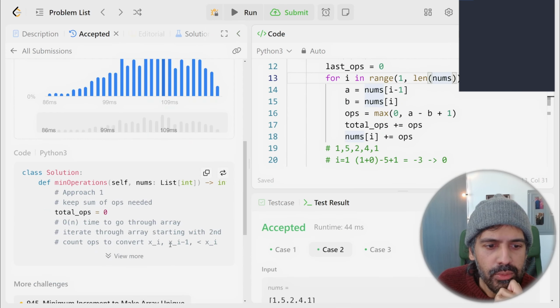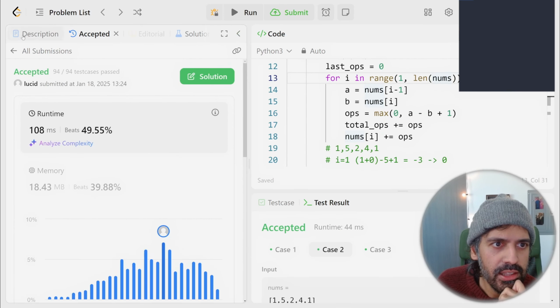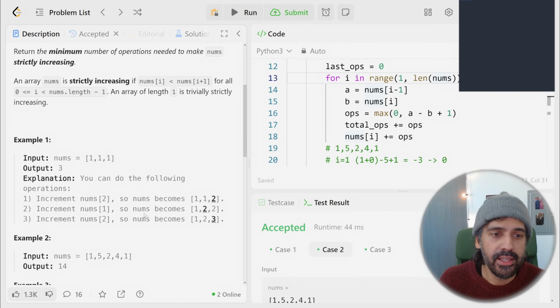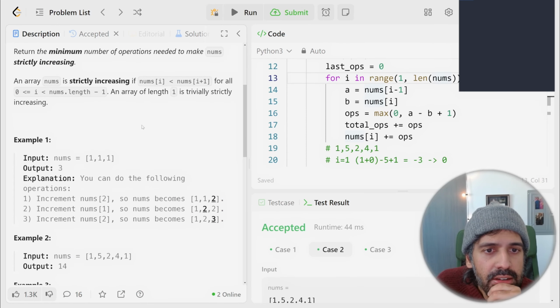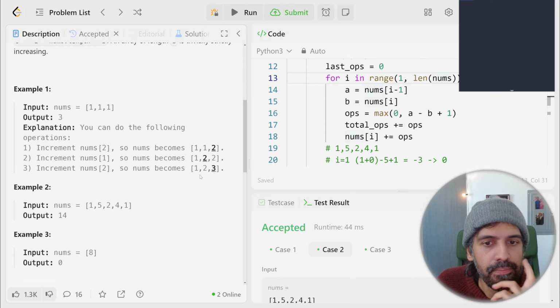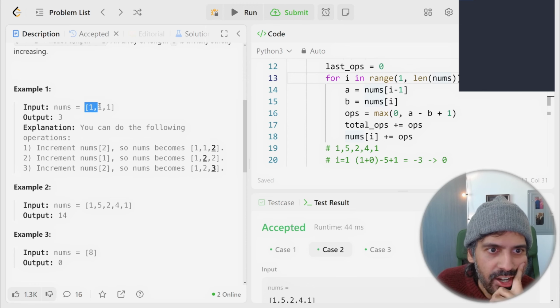Trying to think about whether we could do any sort of math tricks. Let's look at the question again and see if we can do something. Maybe I should have really thought about this. If you add all the numbers, there might be some math where you want to make sure that if the first number is 1, the minimum it could be is 1, 2, 3. And you just sum them all up and subtract the difference between the two of them.